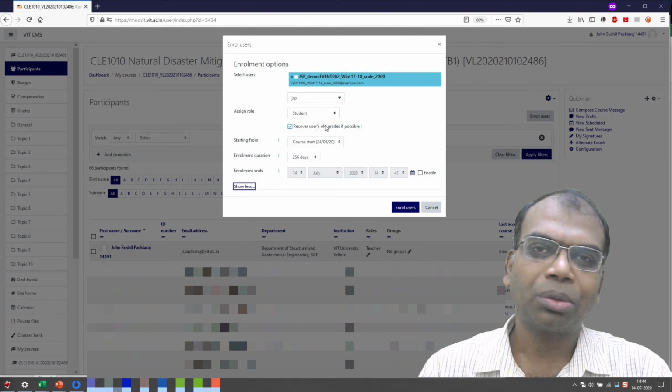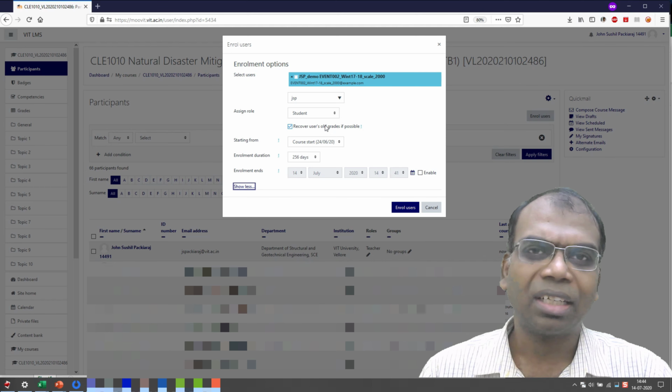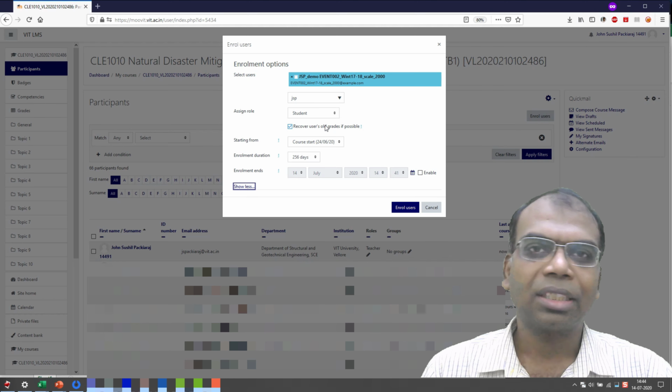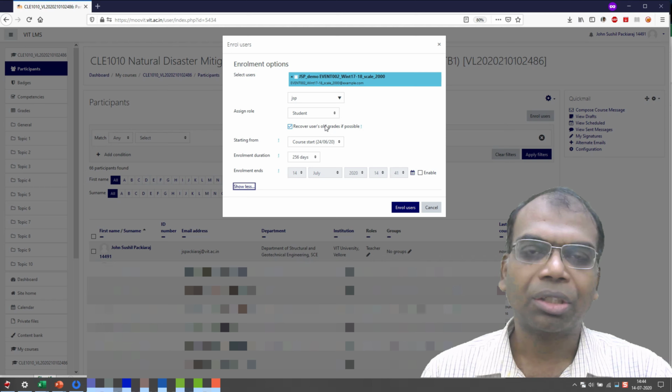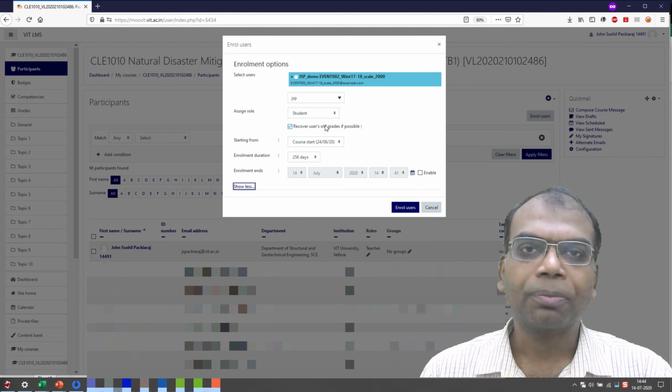So when do you want the student to have the access from, and also to which date they are going to access the course. Once the enrollment ends, the student is not going to be able to access any of the activities or the resources which are associated with the course, and you are welcome to change it according to the needs of your course.